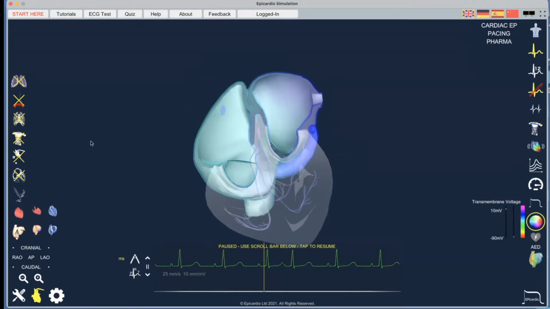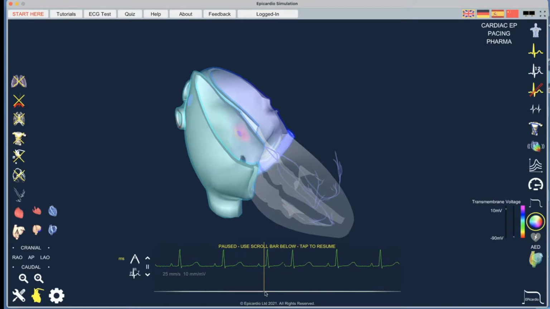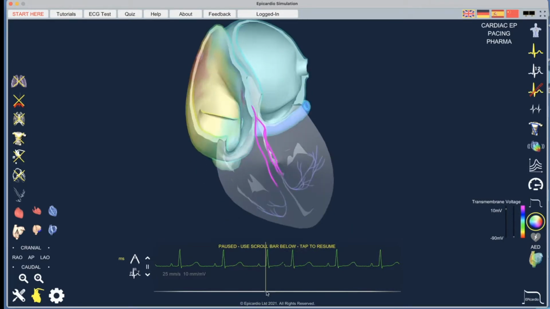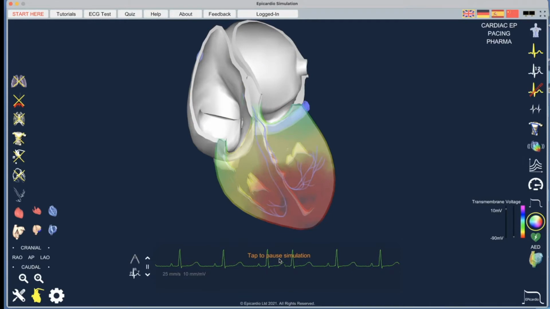And then very slowly it moves into the conduction pathways. Actually, instead of scrolling the line below, I can use my keyboard and use the arrows. Every time I press the left or right arrow, I'm advancing 5 milliseconds. Now here I see how the action potential has spread from the pathways into the ventricles. If I tap again on the ECG, it continues in actual time.